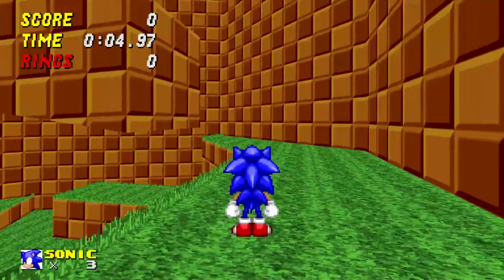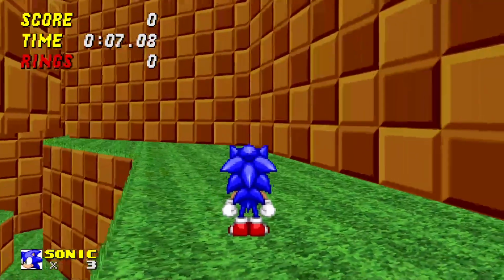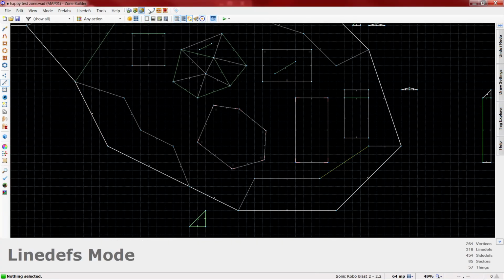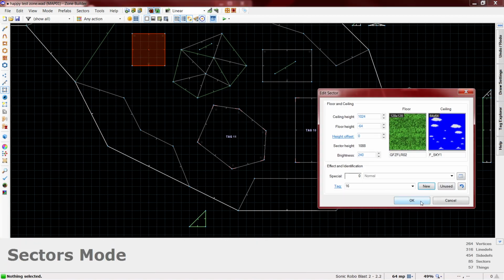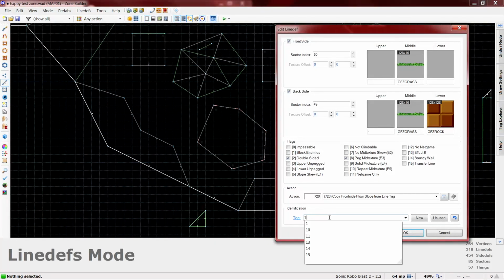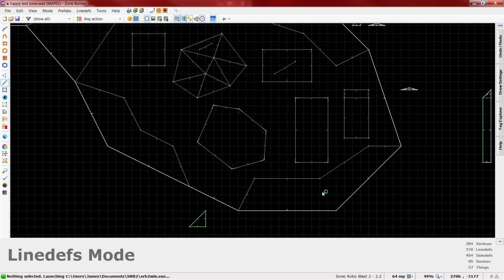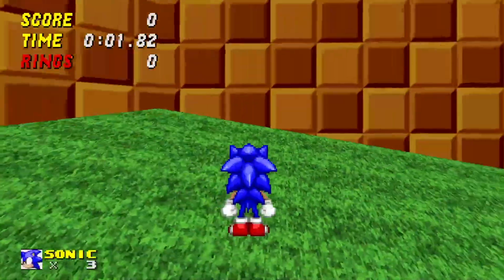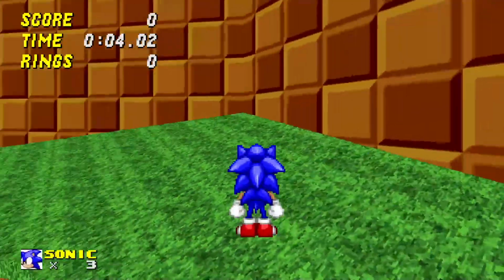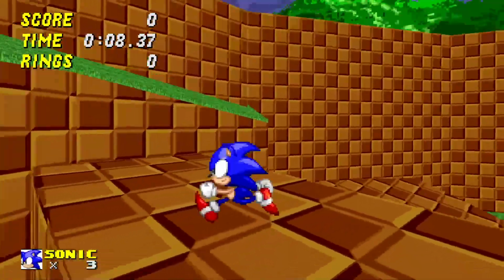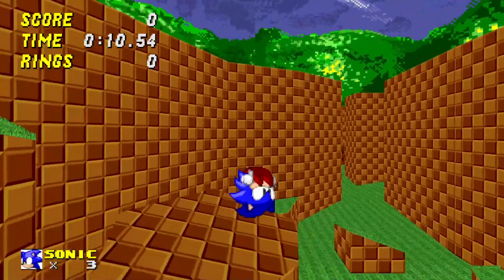What you want to do is give the sloped sector a tag, and then apply that tag to this line def here. So we're actually just going to give this an entirely new tag. I guess 16 hasn't been used yet. And we'll apply that here. Go back in. And now we have slopage. And that, of course, works on floors and ceilings. You can see the rest of the possibilities there in the line def action dialog box.